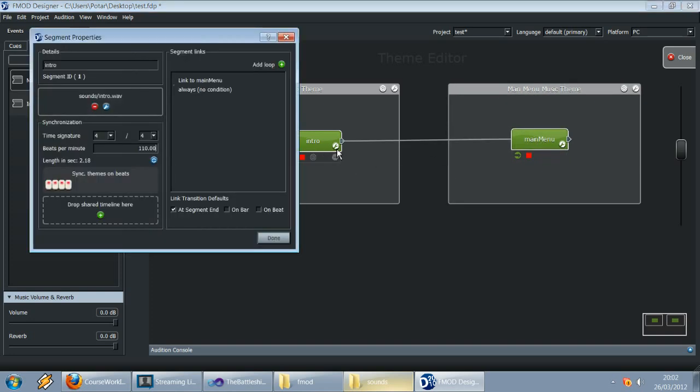Now you go to the wrench, and it says here link to main menu. Always, there is no condition. So whenever this one finishes, this one is going to play, no matter what is going on. The main menu is always going to play after the intro.